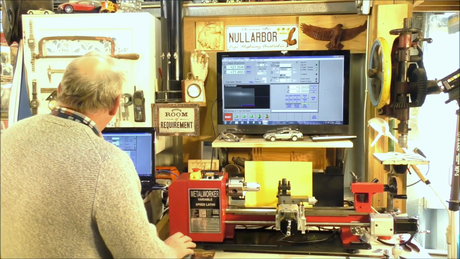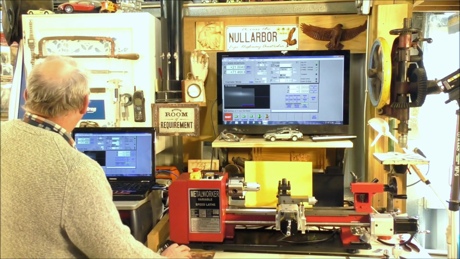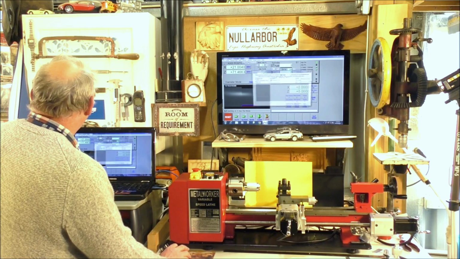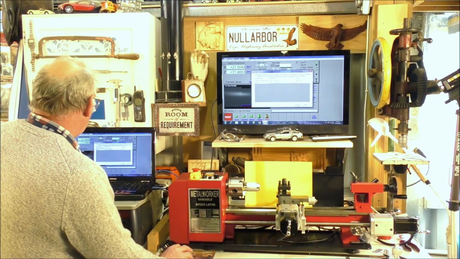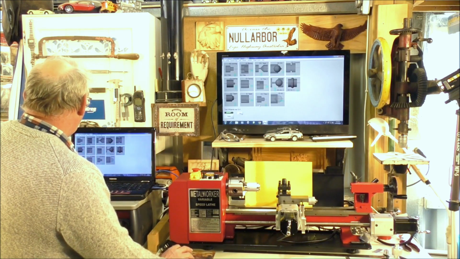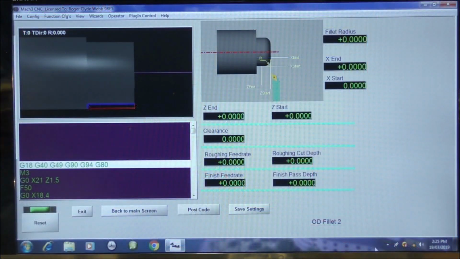Okay, so the next cut we're going to carry out is an OD fillet. So back into our wizards. And this is an OD fillet here. Okay, for our OD fillet, we are going to say X start. I'm going to say 18 for that. Don't forget this is the radius. 18 millimeters. Enter.